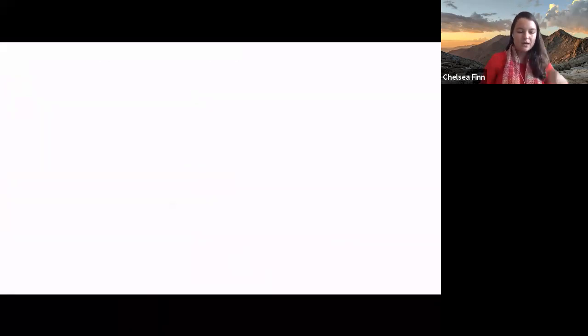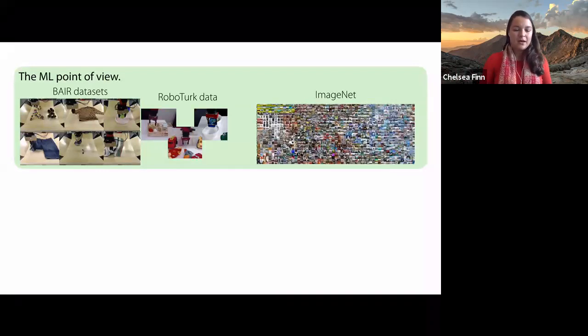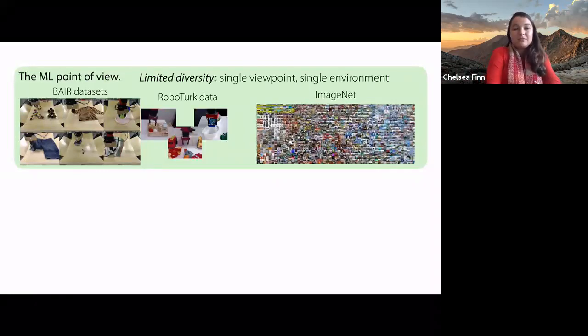So from the machine learning point of view, it seems like the data that we're training on in robotics is much narrower than data like ImageNet. It has much more limited diversity with a single viewpoint, a single environment, and so forth. So this is the machine learning point of view. It seems kind of clear from the machine learning standpoint that we should diversify.